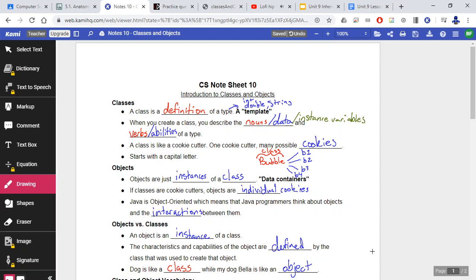Every instance of a Student class is going to have a name. You have a name, you have a name, you have a name. Every instance of a Student class is going to have a GPA. So you all have GPAs. Every instance of a Student class is going to have a grade level. So that's why we call them instance variables. Every instance of the class is going to have that data, but it might be different values for the data.